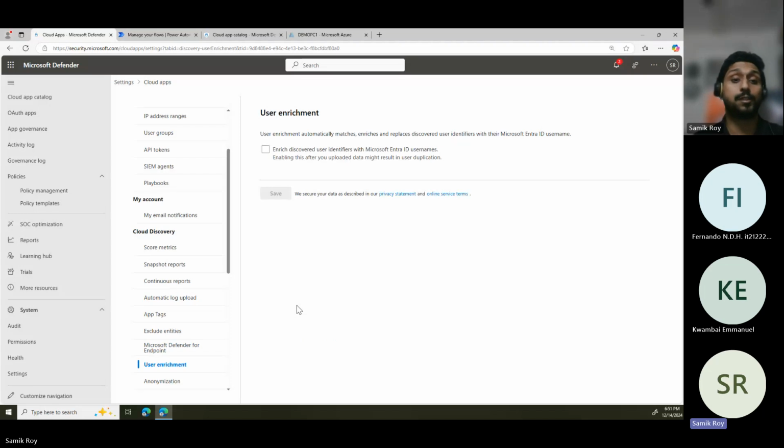If you want to do your user, for example, in Defender for Cloud Apps, you have a user imported, right? That comes in, and then after that, you have enrich discovered. You want to enrich discovered user identities for Microsoft Entra ID usernames, enabling your upload. It might cause you duplication, but there might be users which are not enriched here, right? You can get more information around Entra ID and then get the enrichment done here.